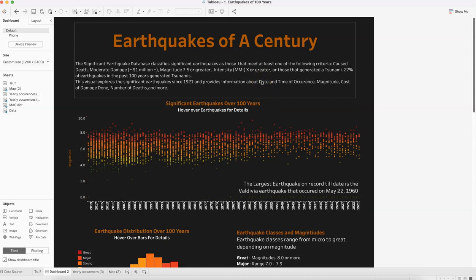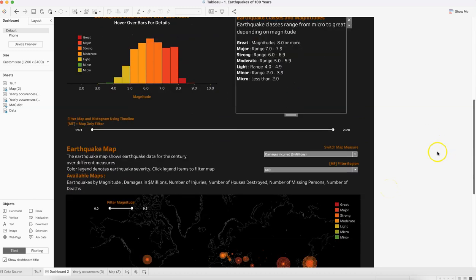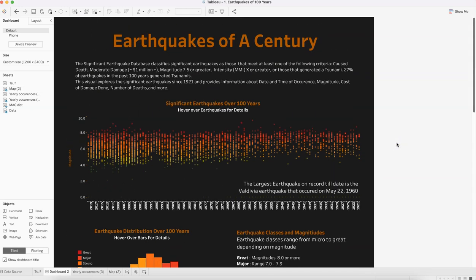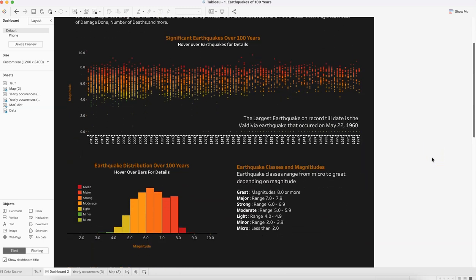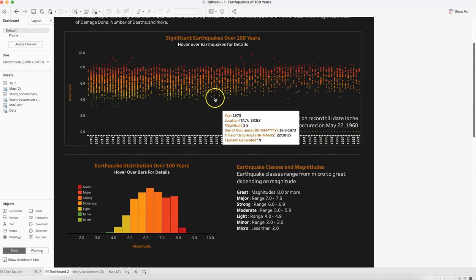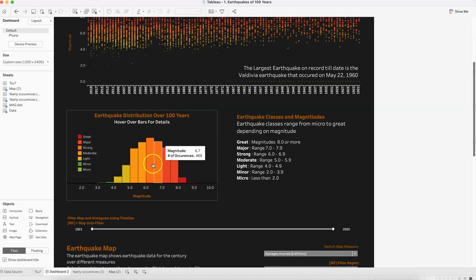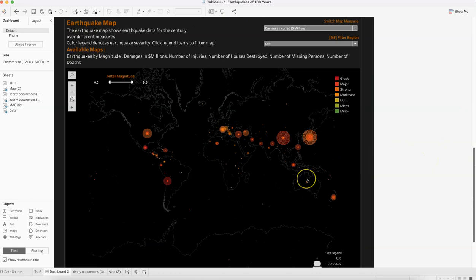Some of the components are straightforward in terms of creation, like this is a text box, or this is a text box, or if I go down, even this is a text box. But some of the interesting components, like this visualization, which I believe is called a dot plot, if I'm not wrong, is like different dots over the different magnitudes. Second is this distribution, which is quite straightforward. Even this map visualization is quite straightforward.